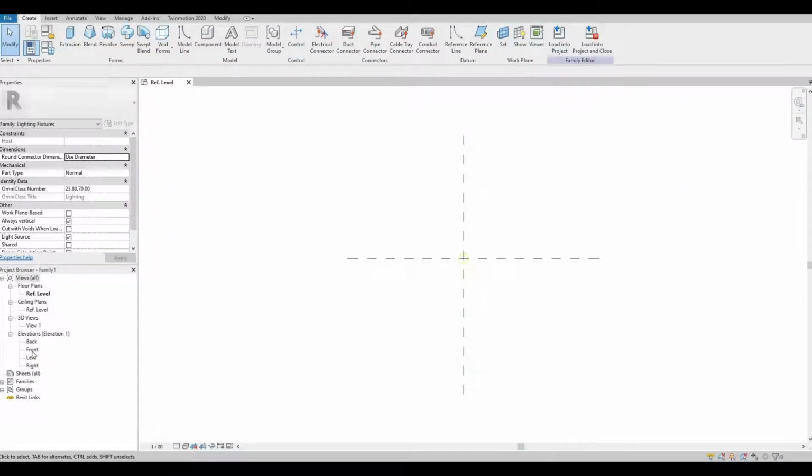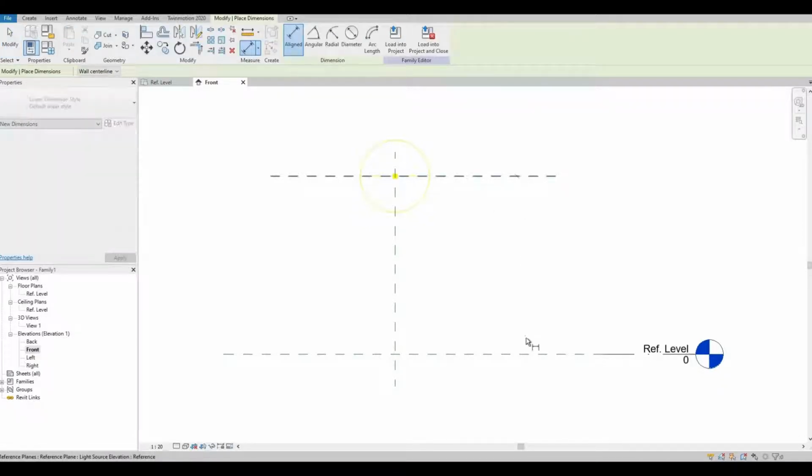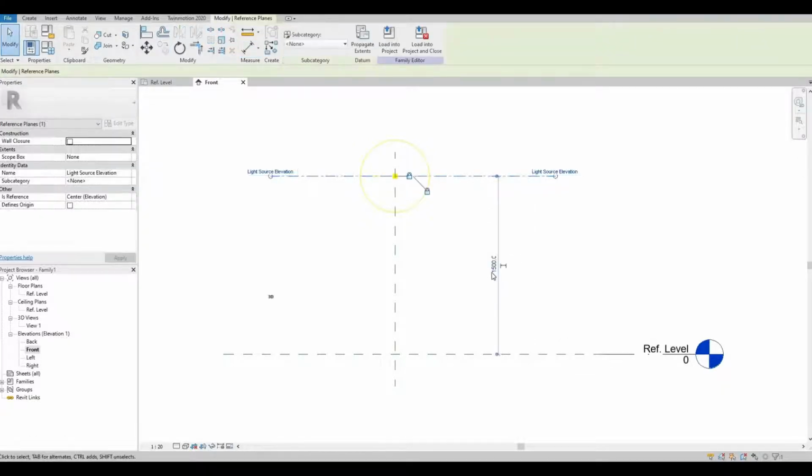Let's go to our front elevation, and here I'm just gonna check the height, so it's around 1500. I'm gonna put it to 1550.